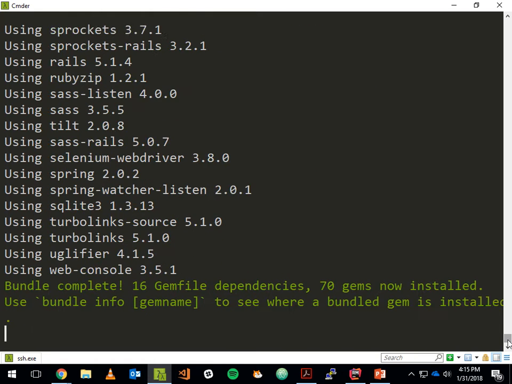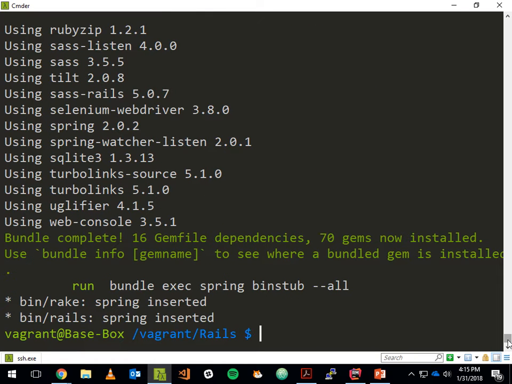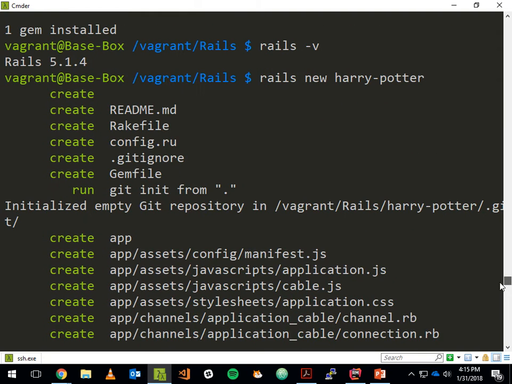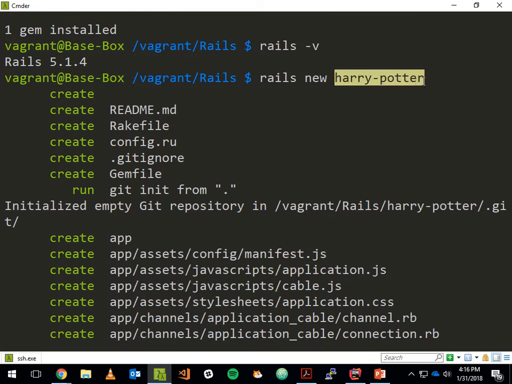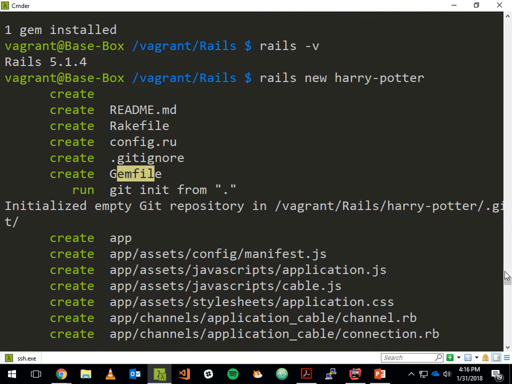And it does a few things. Mine's probably going to go a lot faster than yours because I've run it recently, and you may not have. But you can see all these create statements. That is the Rails command creating a whole file and folder structure for you for this new project. So it's going to create a Harry Potter directory, and in it, it's going to put a README file and this Rakefile and a Gemfile and all of these other subfolders and files.